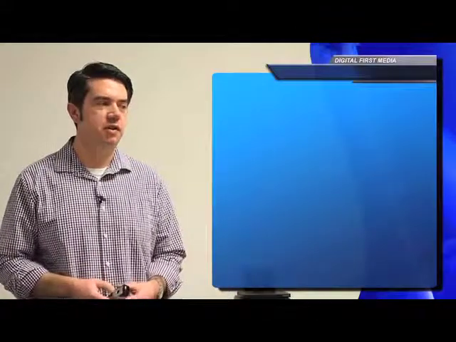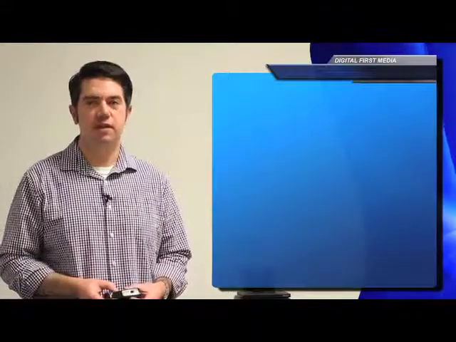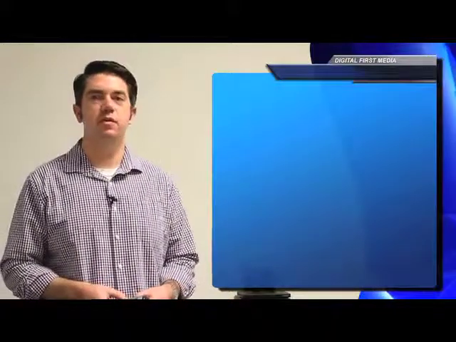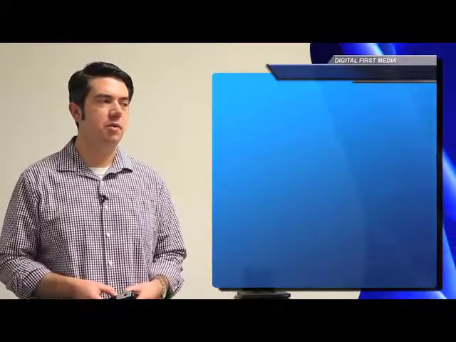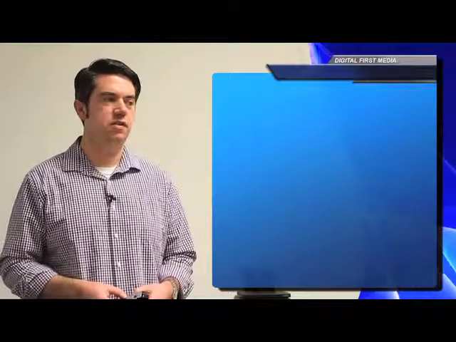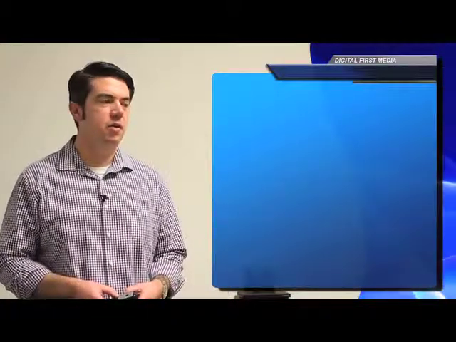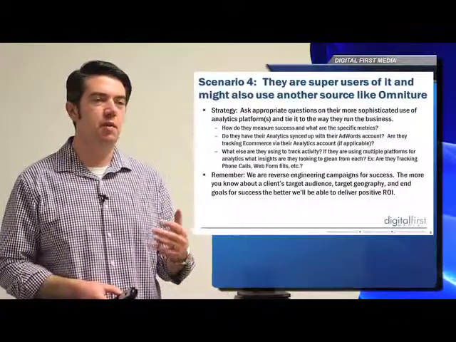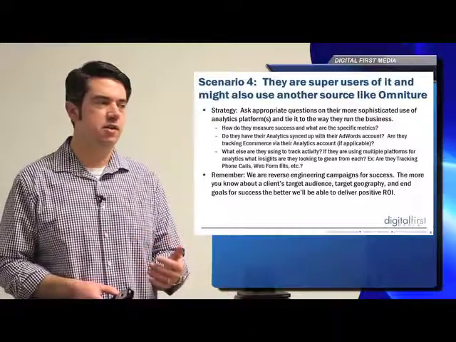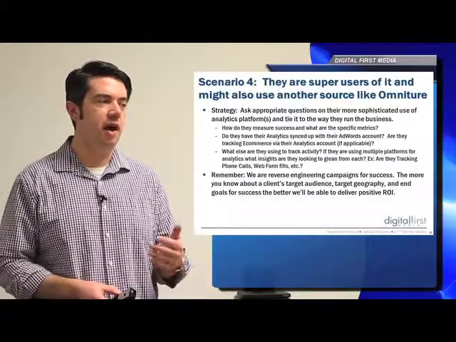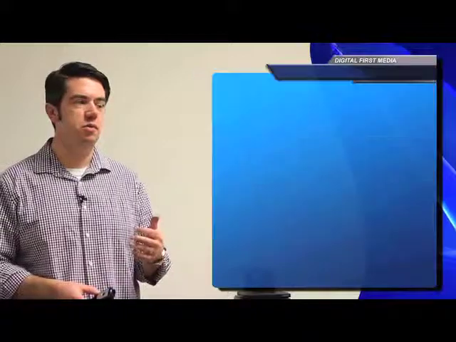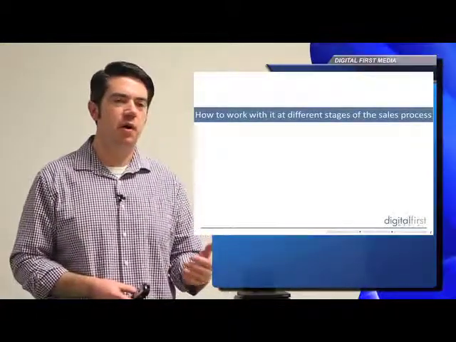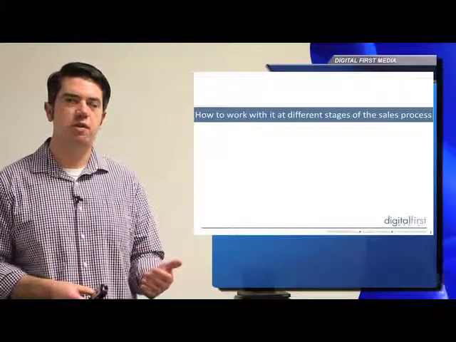So the fourth scenario that we typically see would be the most advanced scenario. And these are clients or prospects who are super users of Google Analytics. And they're also probably using additional analytics sources such as Omniture or WebTrends. So the strategy remains the same. We want to ask appropriate questions, but we're getting more into the sophisticated use of Google Analytics at this point. And we want to tie how they're using this platform to the way that they run their business. So it goes back to measuring success, but we're going to get probably more into the specific metrics here.